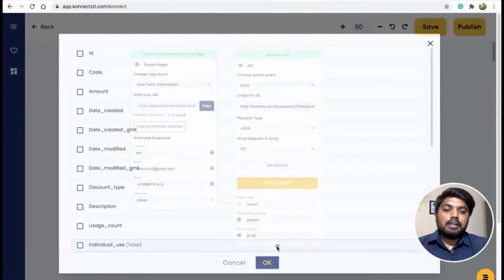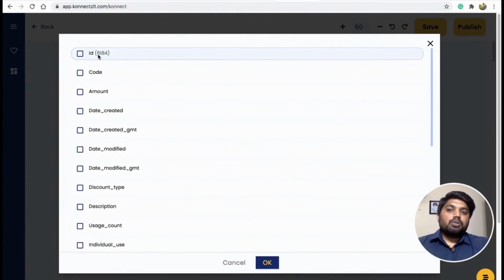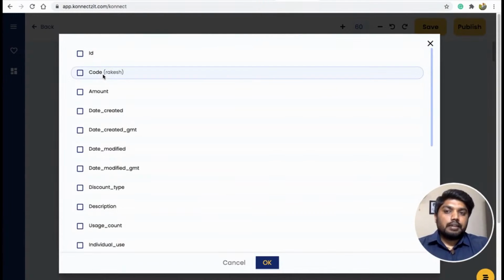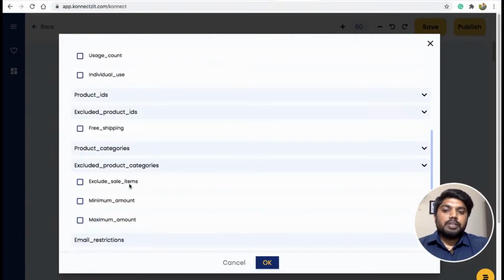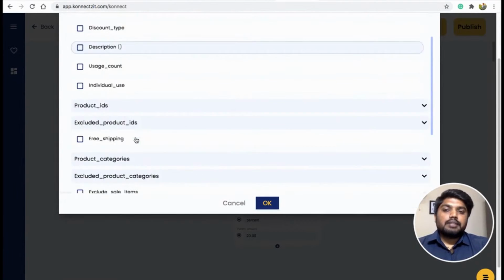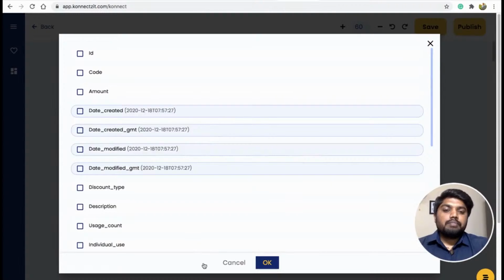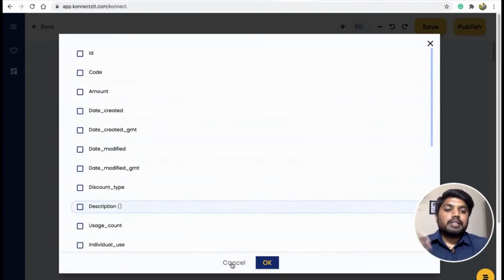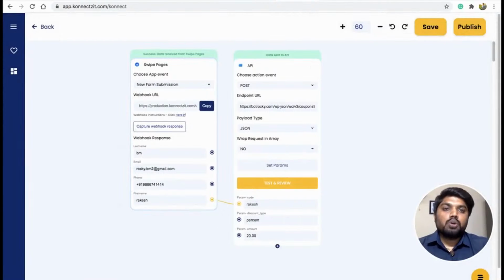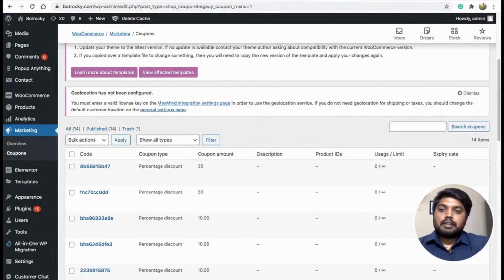You can see where we will be getting all this data. That is the ID, code, and the amount which we passed, the date created, discount type, and if there is any description and usage count. All these items will be passed. This is the response we are getting from WooCommerce once our data has been posted inside WooCommerce. So now let's go to WooCommerce and refresh our page.